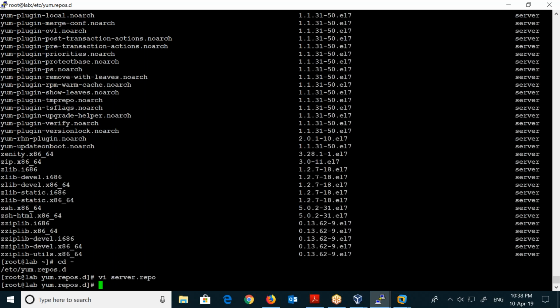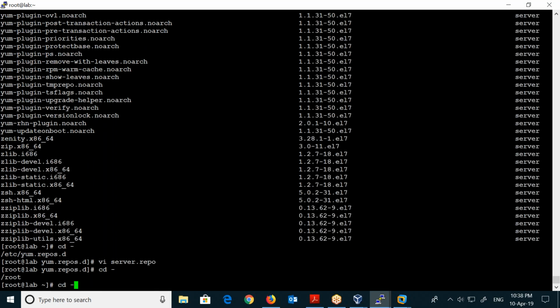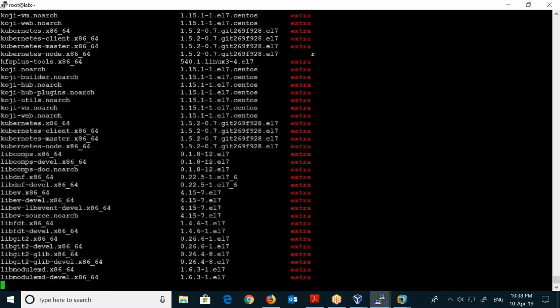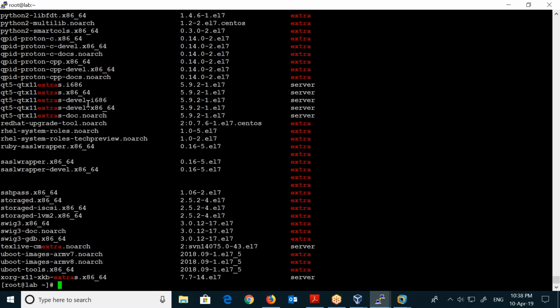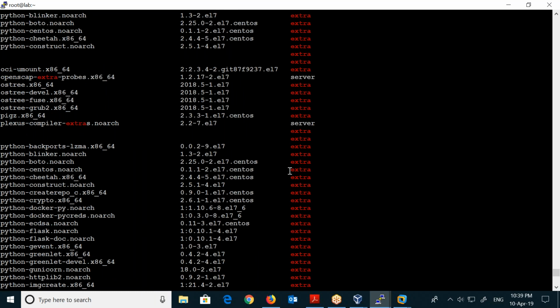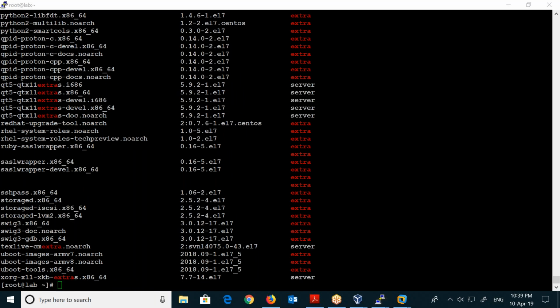So now I say yum list pipe grep extra, right? So you can see it is telling me a particular package is coming from which repo, the extra repo or the server repo. So this way we have added a repository. Very important thing, which is your day-to-day admin's task. You should be able to create these repos, provide them with signature and all. So this is a very basic one, right?